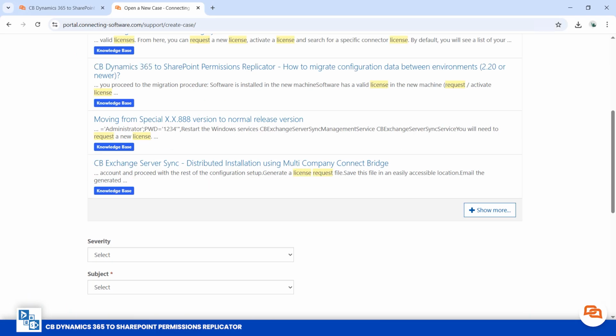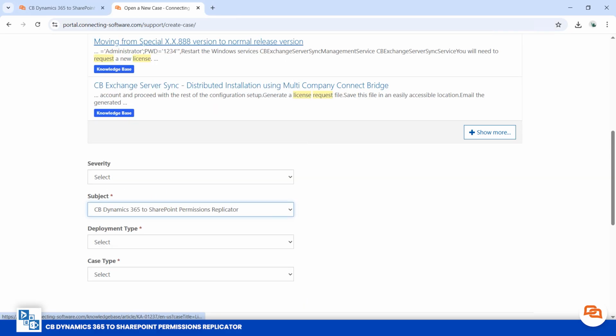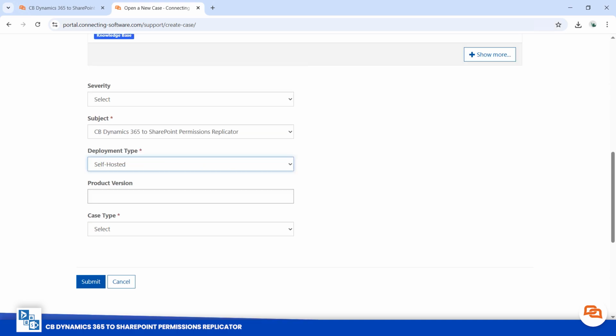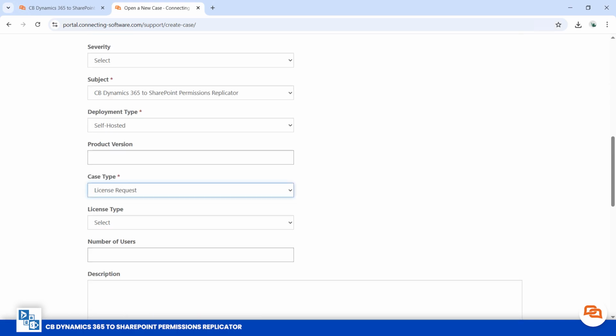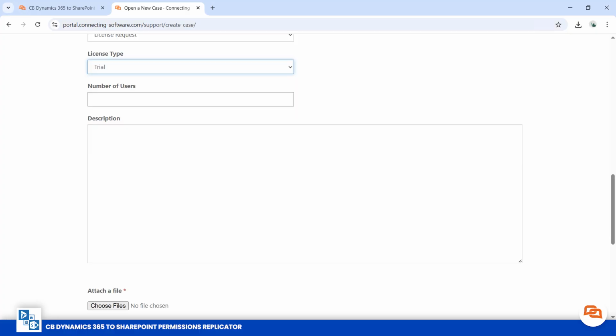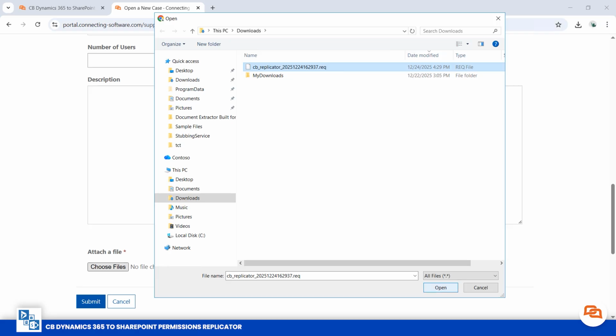Select CB Dynamics 365 to SharePoint Permissions Replicator from the subject list. Self-hosted from the Deployment Type list. License request from the case type list. Optionally, select your license type from the license type list. Click Choose Files and locate your license request file.